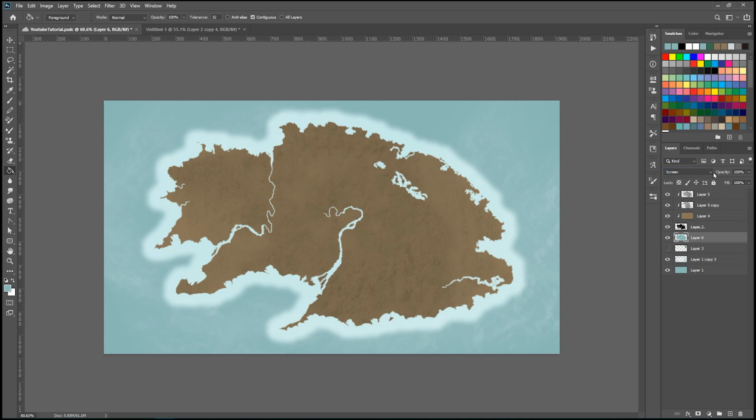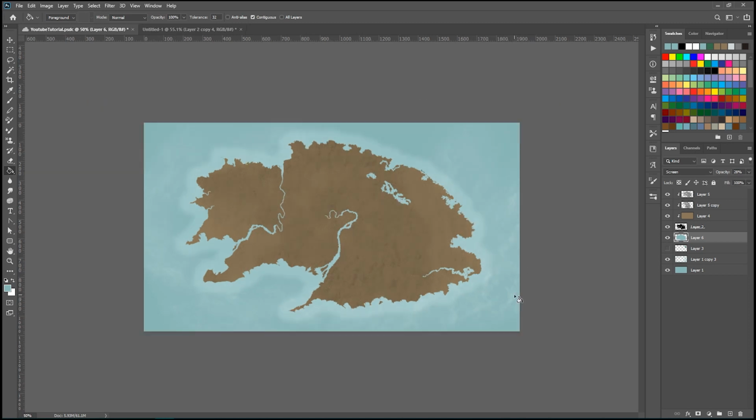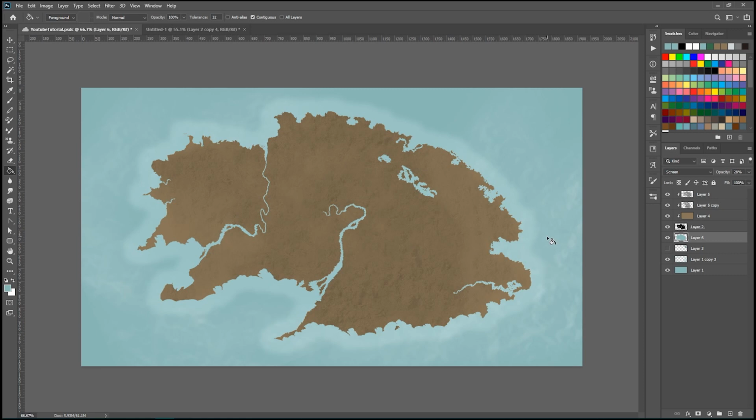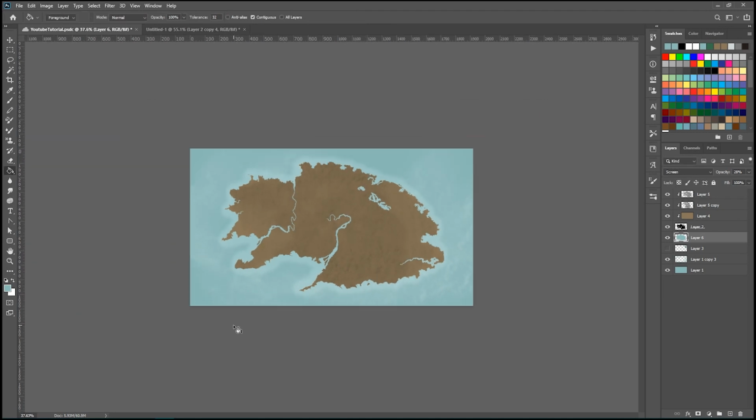And as always, one of the easiest ways to adjust this is just with our opacity. So we can bring this down to a more manageable level. We can also, if we think it's too far away from the landmass, hold down Alt, and in the corner here, we can adjust the size a little bit and bring it down. Great. Everything is starting to come along fantastically.